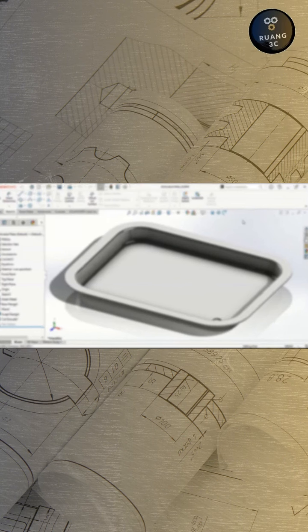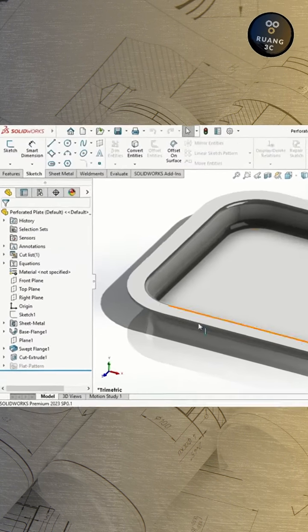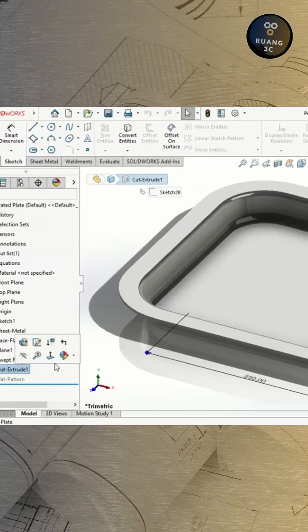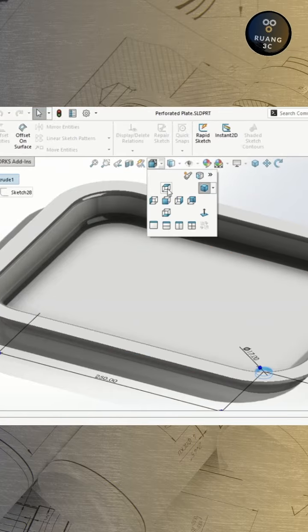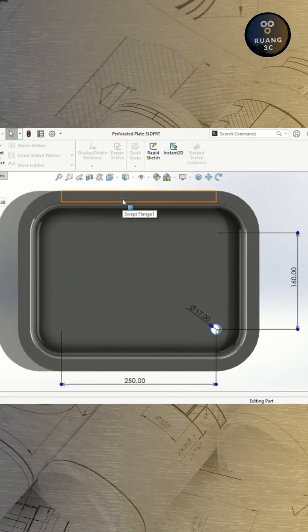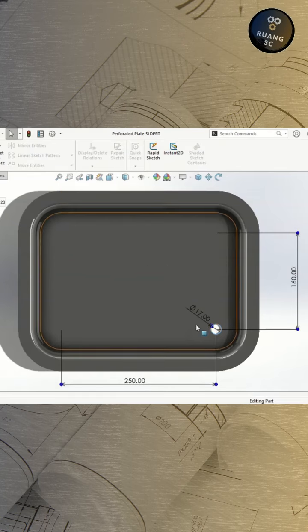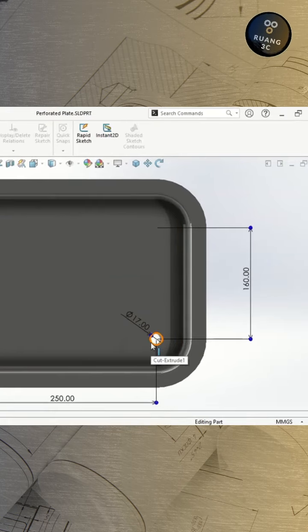Let's try the linear pattern with a perforated plate model. Here we have cut extrude 1, which makes a hole in the plate. I'll switch to top view so we can see the hole and its dimensions more clearly. Now we need to duplicate cut extrude 1 to create multiple holes in the plate.